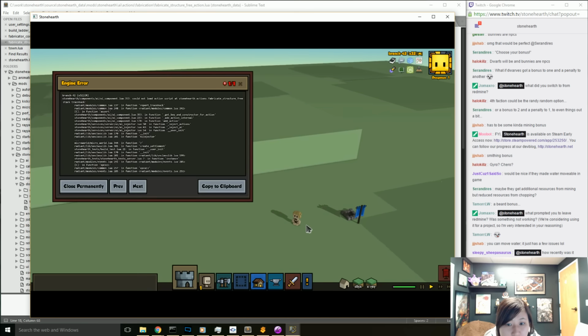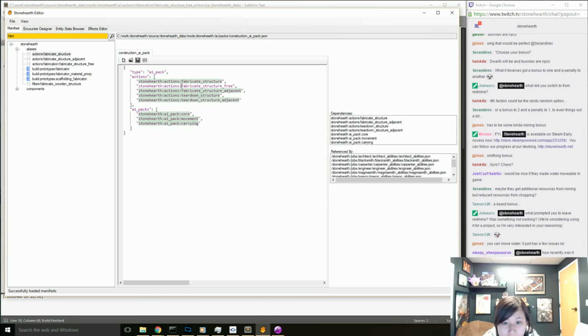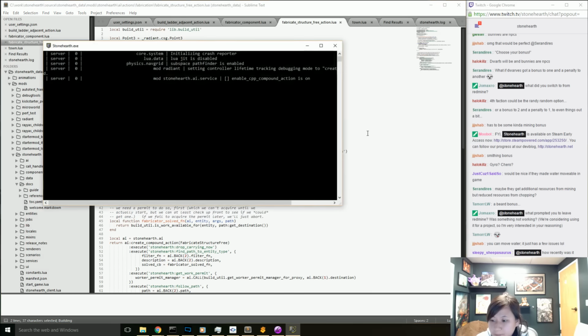Could not load action script at Stonehearth actions. Oh, yeah, because it's not Stonehearth actions fabricate structure free. It's Stonehearth actions fabrication. Okay, so it's gonna be a little bit not in sync with the other ones, but we can change that later.